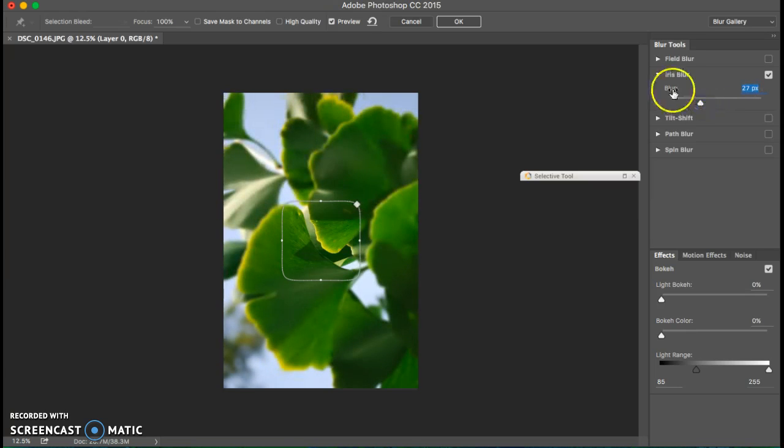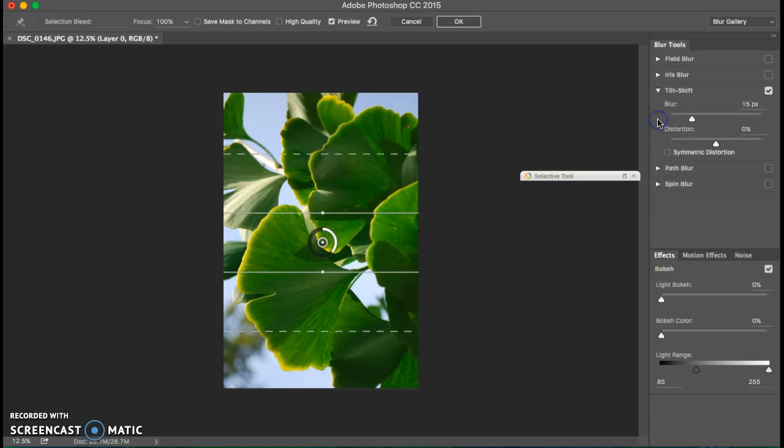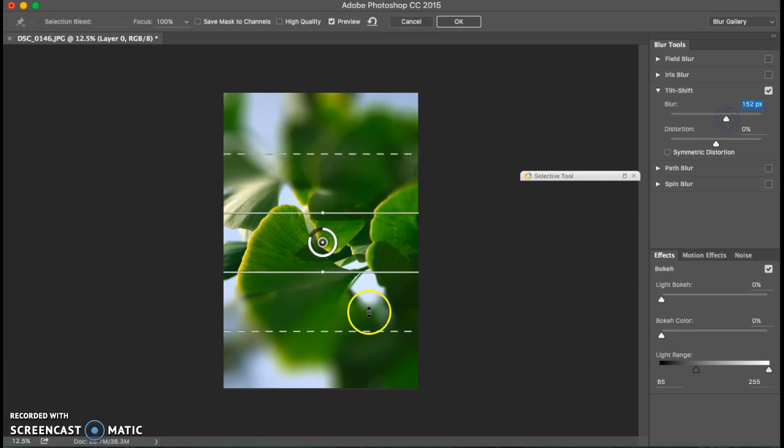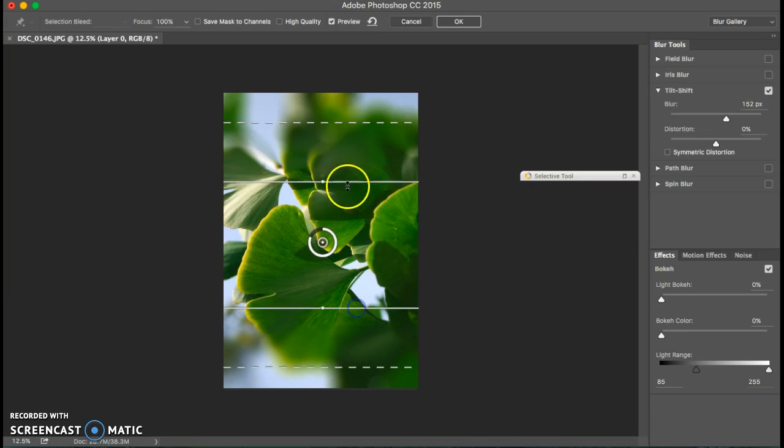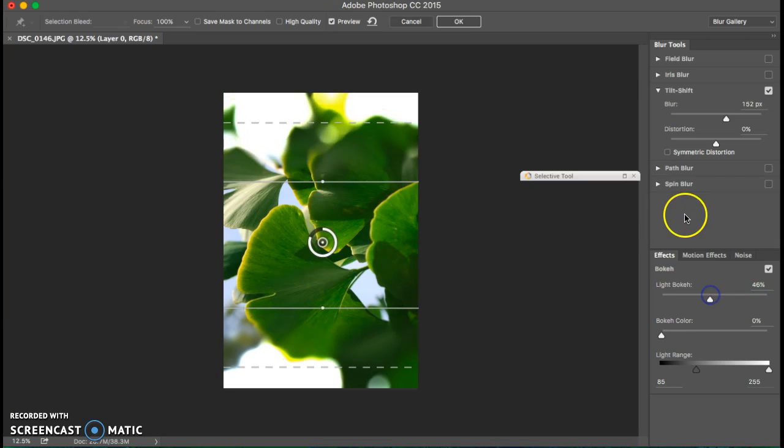It'll just blur certain areas. So tilt shift, I'm sure you have. I think this is an Instagram option you might see, so you might be familiar with this. But it'll blur outside of the edge there. But what's nice is you can maneuver these around. And then of course you get the light bokeh here as well.